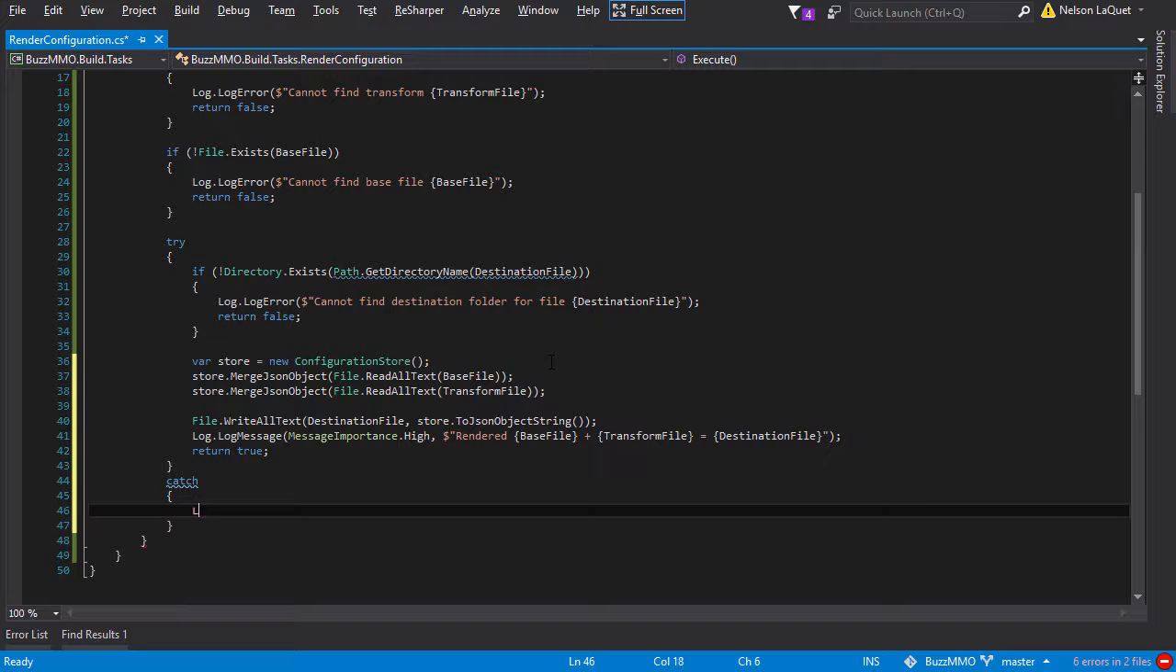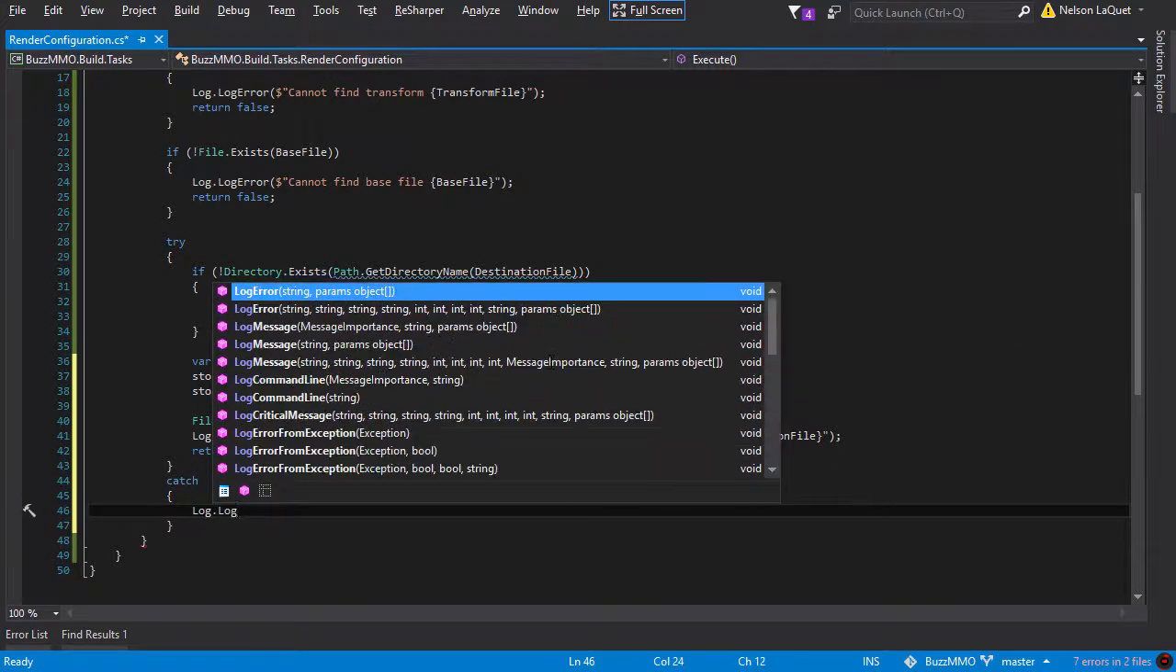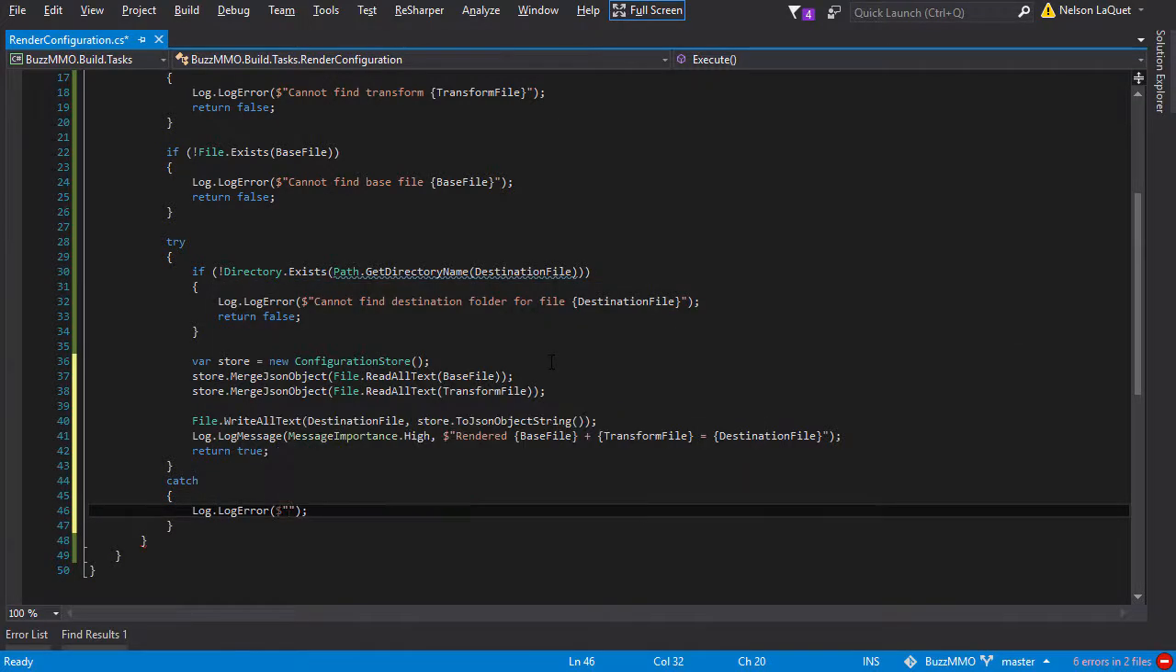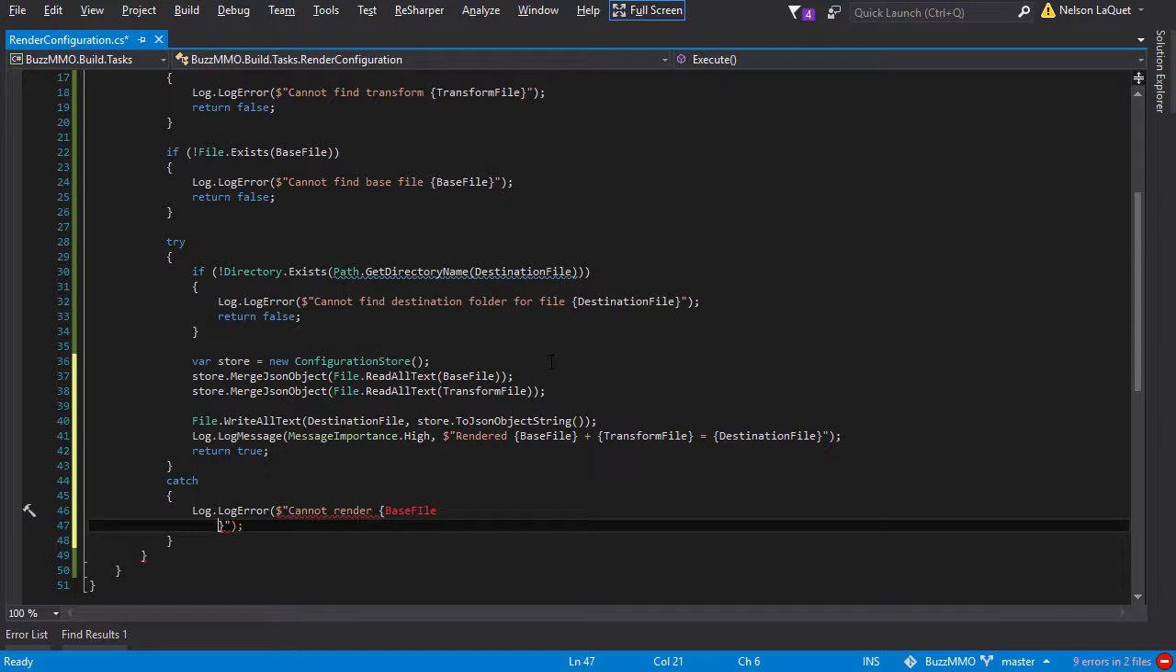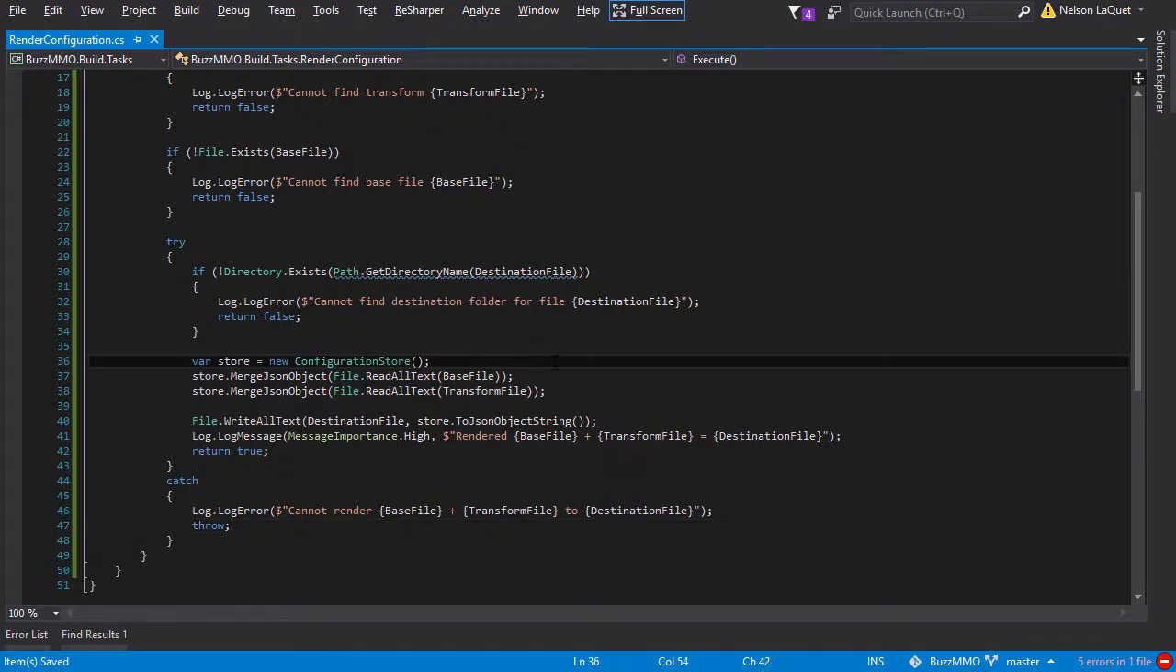And then I'm going to say log error, and pass in cannot render base file plus transform file equals to destination file, and then rethrow that exception. All right, pretty straightforward build task.